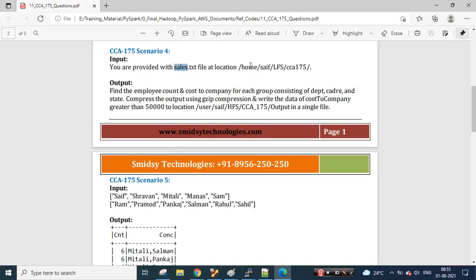cca175. Okay, and let's go back. So we are at LFS and we'll just change to CCA175. Now we are at that location, and if we do ls, we got the sales.txt file over here. Cool. Now what they are asking is to find the employee count.